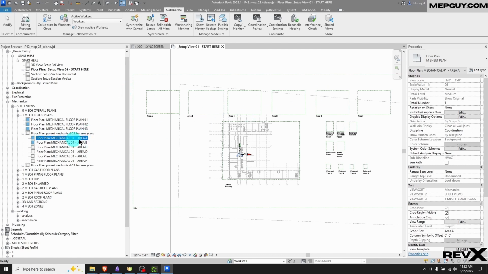So this view, Mechanical 01 Area A, is locked to Scope Box Area A. Area B, locked to Scope Box Area B. So those are already pre-set up if that's your project typology. Now, if your firm never does any projects like this, I recommend that when you've got the RevX template, you just delete these scope boxes and all these dependent views from the template, so you don't have to do that every single time. But if your firm does do projects with these, it will save you a lot of time on the setup, so leave them in.